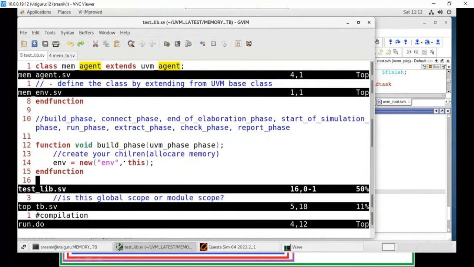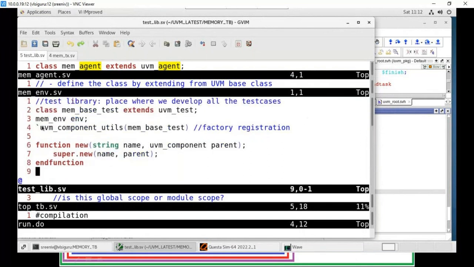At times you just have to memorize. When I said you have to do factory registration, for today you have to agree and do that. Instead of trying to decode what the UVM component details are, it is better to just do it today. In the next sessions, I'll explain what exactly component details means, what is meant by factory, and what is meant by registration. Everything I'll explain as we go forward.